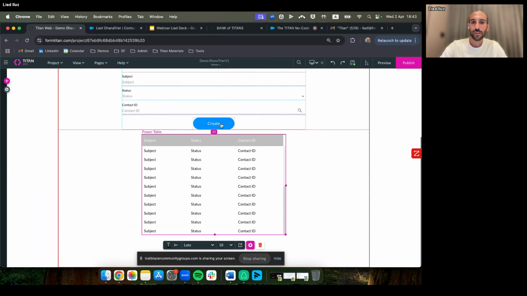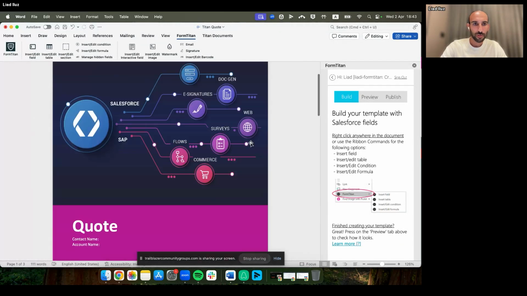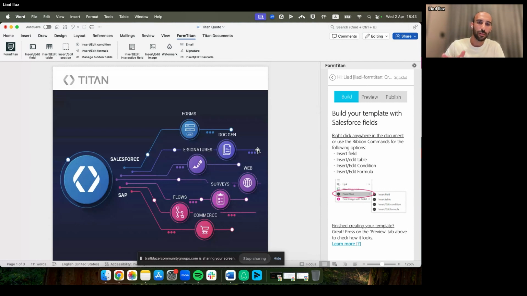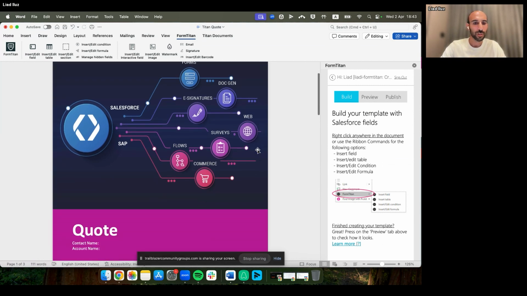What I want to do next is basically to generate a document. Once I click create, it will generate a document with the case that I'm creating. In order to do this, the first thing we need to do is to create a template for the document. So I prepared here some design. Just to give you some context, Titan has an add-on for Microsoft Word, so you are able to create templates and basically connect the objects or the fields that you want to insert with the plugin. So no need to have something in the middle after you create a template.